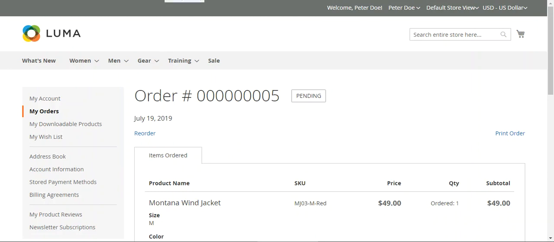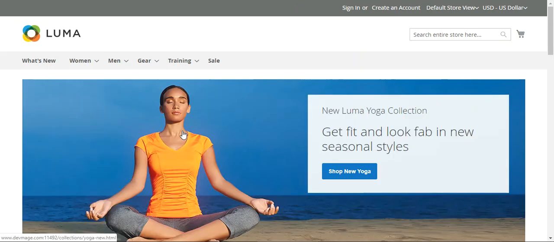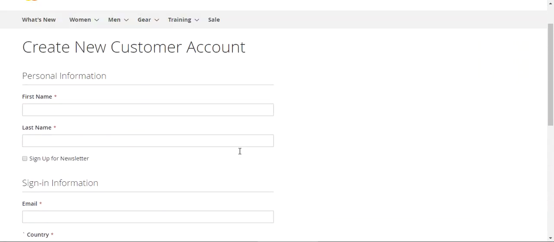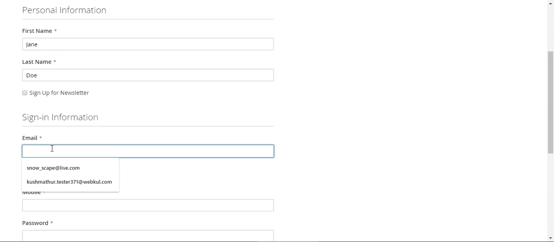Now let me show you how the one-time password works when a customer tries to register himself at the front end. So I'll be logging out. I'll tap on create an account. So here we are on the create new customer account page. Let me go ahead and register myself. I'll enter my email address.